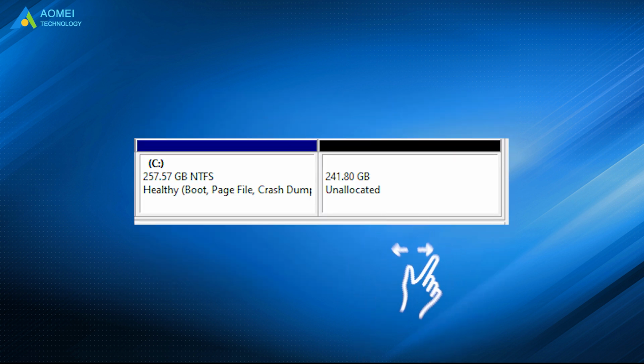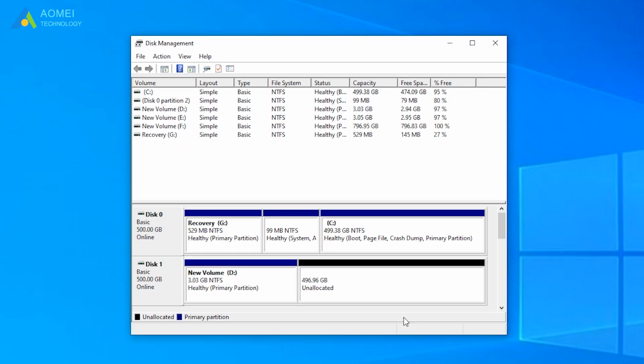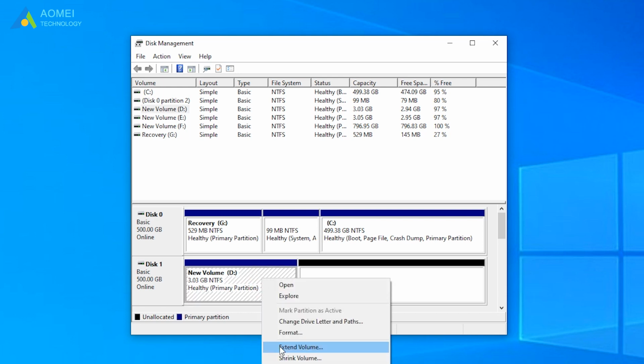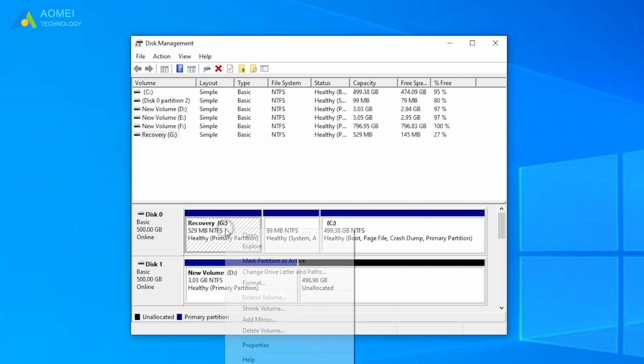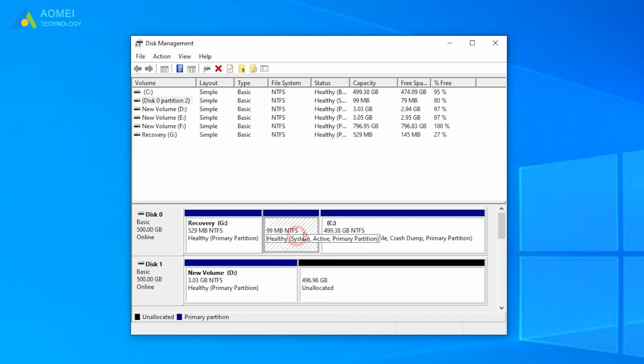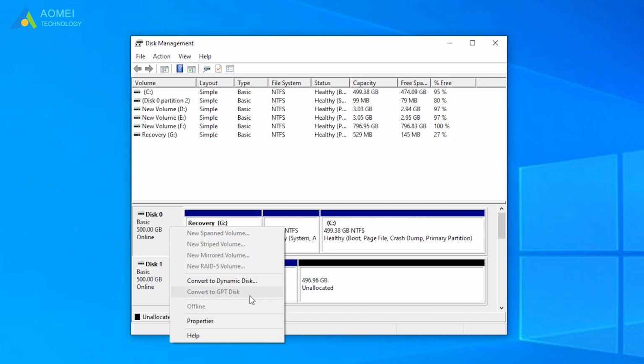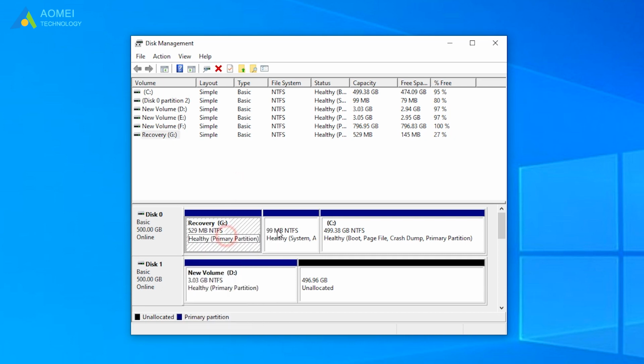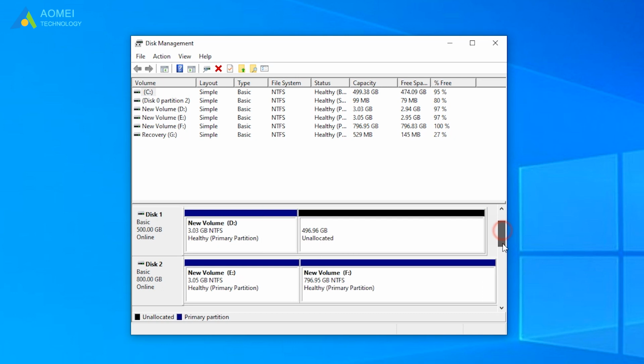For example, when you extend a partition with this program, the feature is only available when there is an unallocated space adjacent to the drive you want to expand. Or you will see extend volume grayed out. In this case, you have to delete the partition behind the partition you want to extend. Besides, you cannot convert the disk to MBR or GPT when it is allocated, which means you have to delete all partitions on the disk, then you can convert it.